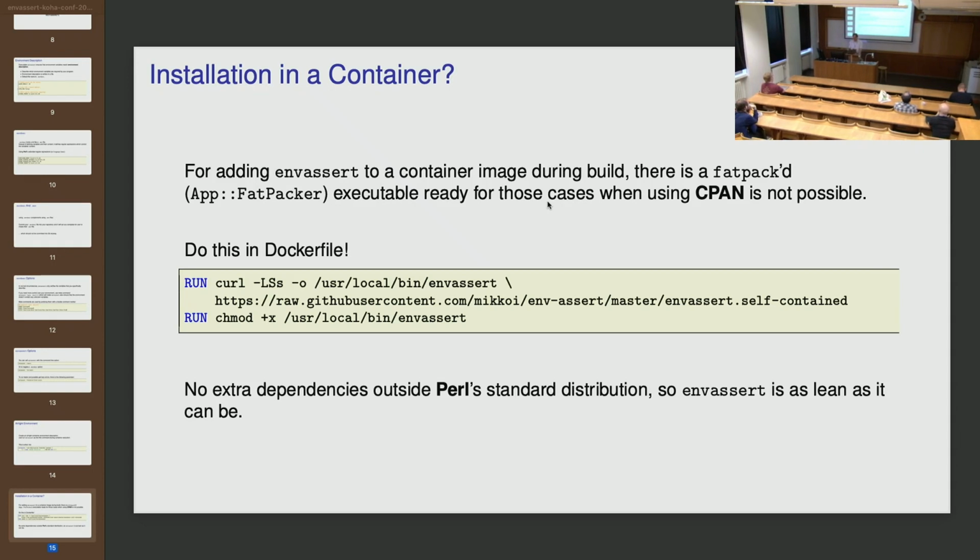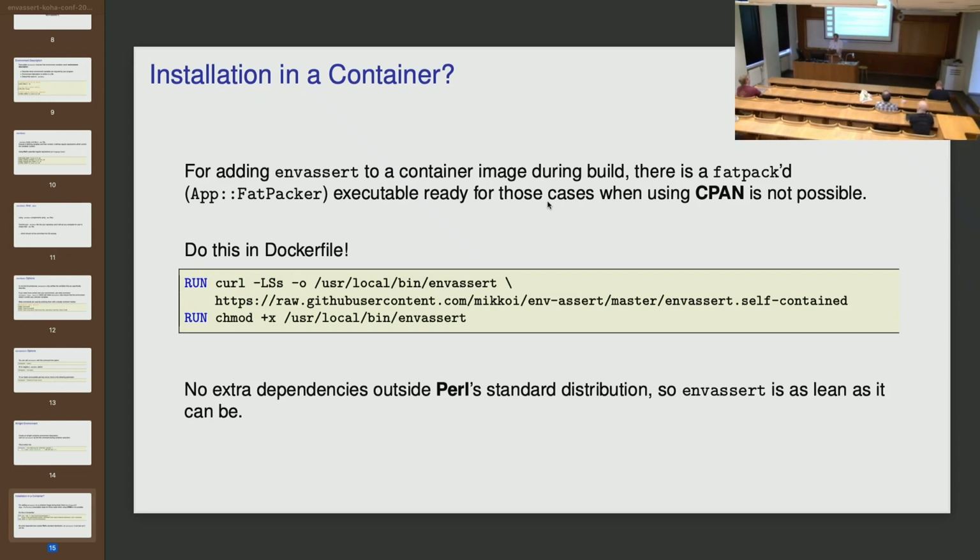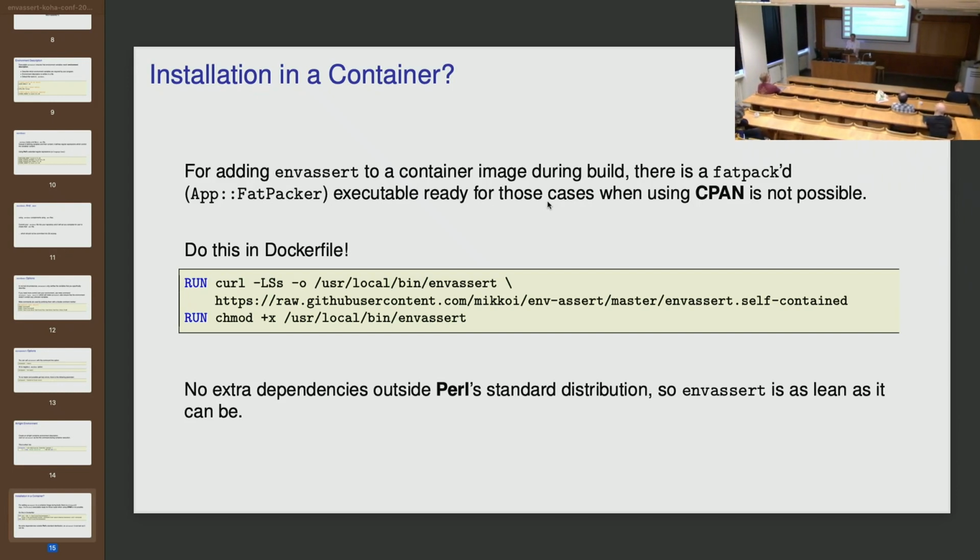It is a self-contained file, and there are no extra dependencies outside of Perl's standard distribution, so Assert is about as lean and as clean as it can be. All you need to do after fetching it is to set the executable bit, and it becomes runnable.